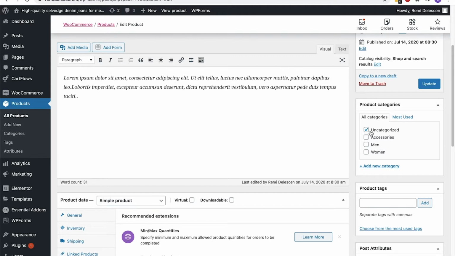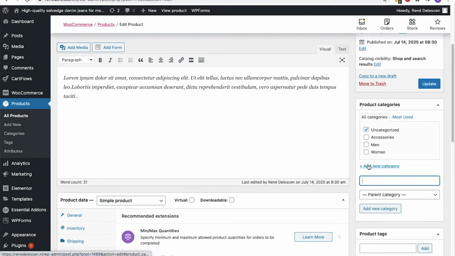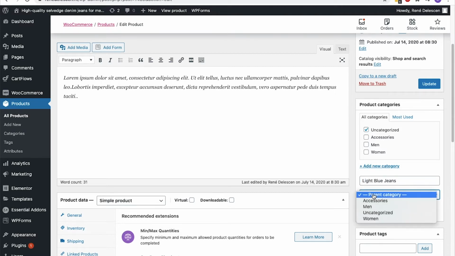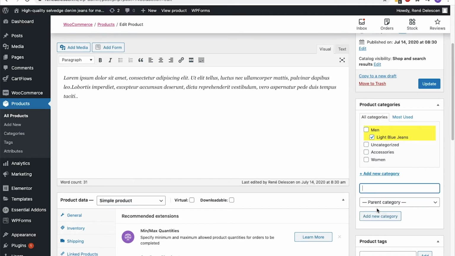Now, as you can see, we haven't deleted the pre-made categories, but let me show you how to add a new category. Let's call this one light blue jeans and select men as the parent category. Uncheck uncategorized and click on add new category. Now we've added a subcategory, but if you want to make a parent category, you just leave this box in default settings and click on add new category.